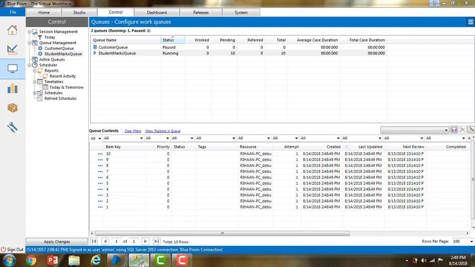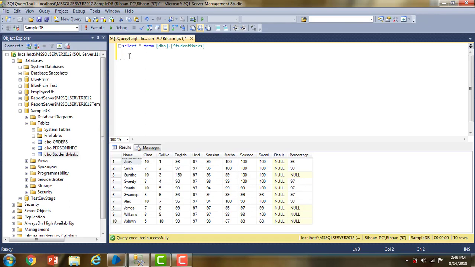Let me go to my database. I'm in SQL Server Management Studio. I have selected all the records by using select star from dbo student marks. You can see there are 10 records in the database table, with student classes 10th, 7th, 8th, 5th and 6th. I want to prioritize class 10th first, and then the remaining classes: 10th and 7th first, and then next the 7th class, and so on. These are the records we have.